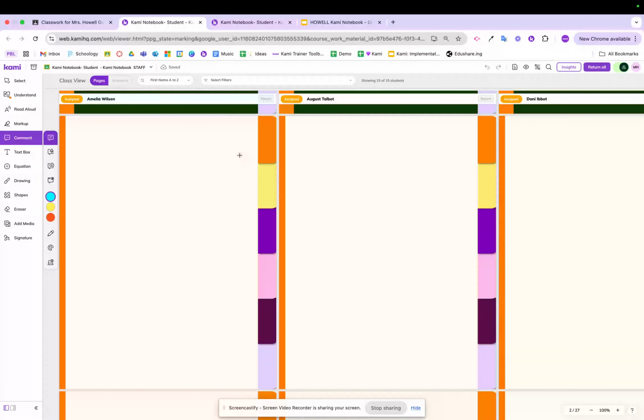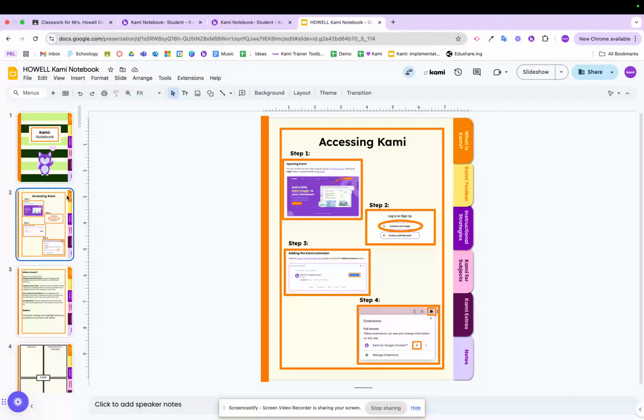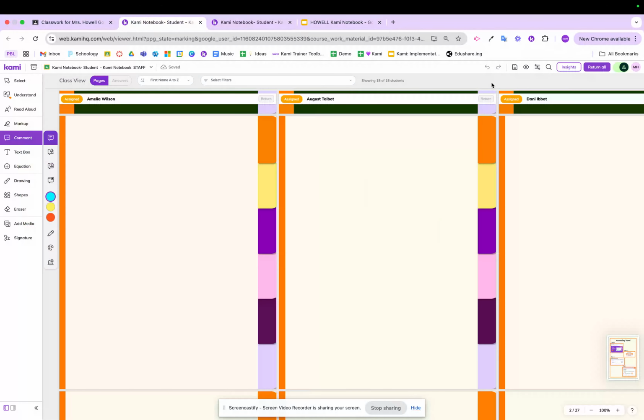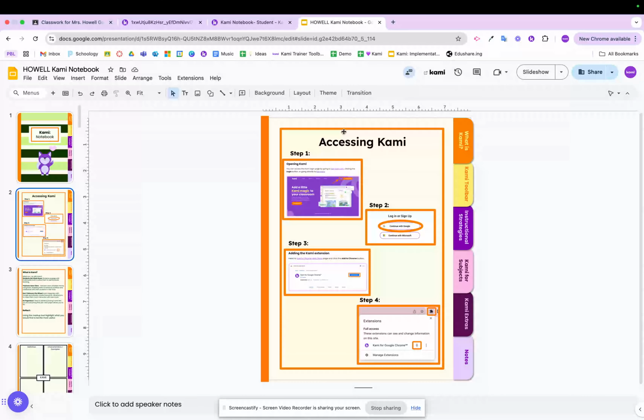This notebook, I took out all of the pages because what I wanted to do is I wanted to come in on here, and I'm going to take a screenshot of this page right here where it talks about accessing Kami. And I'm going to go back to my notebook. I'm going to click on this green button right here. So again, this notebook is kind of blank where this one has me building it out.